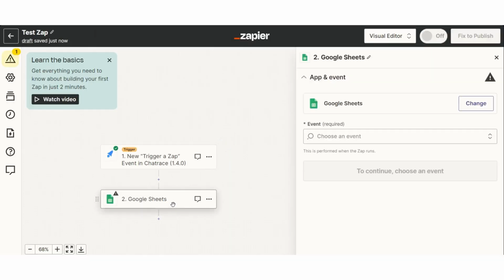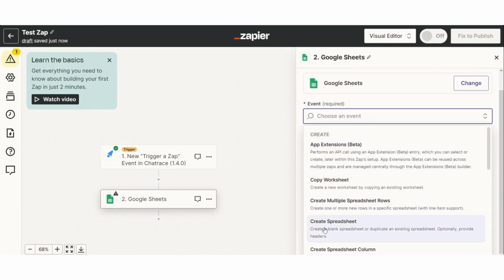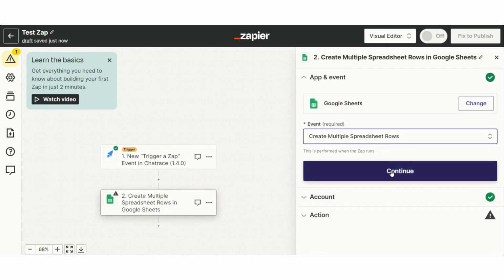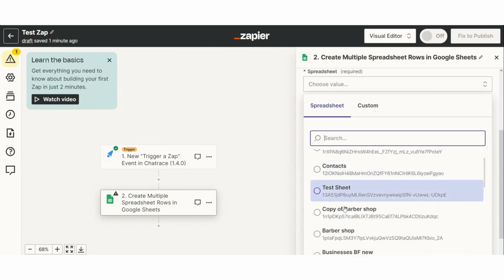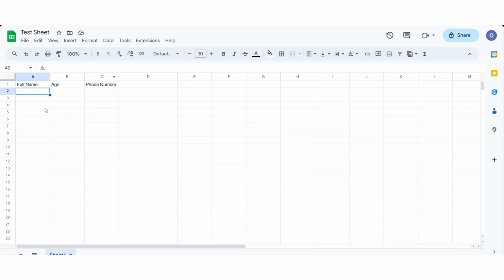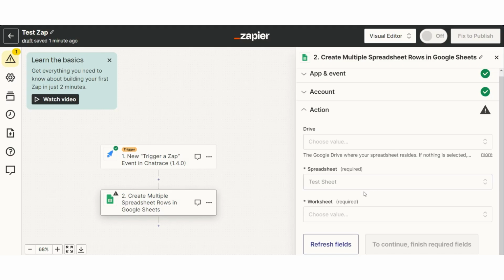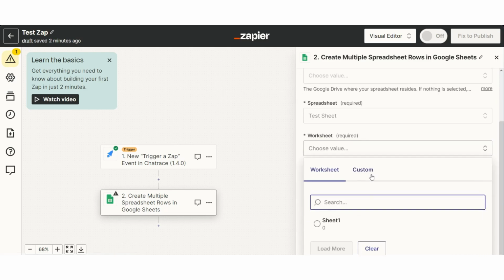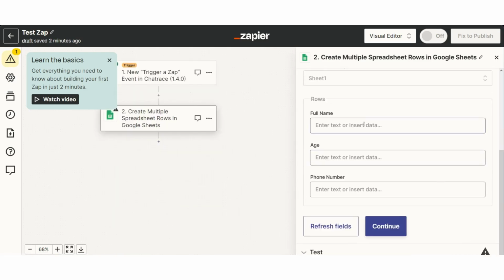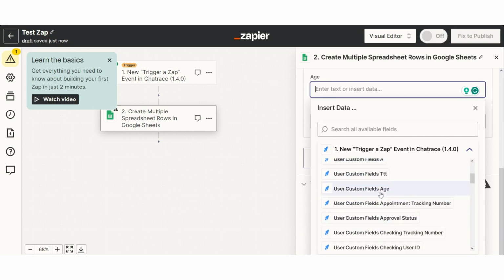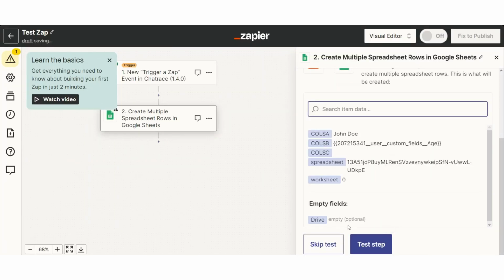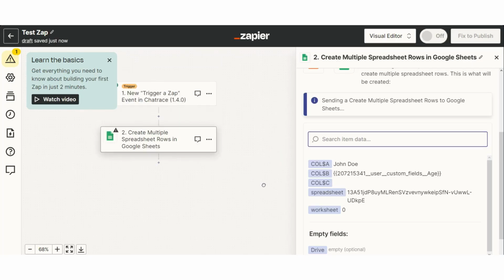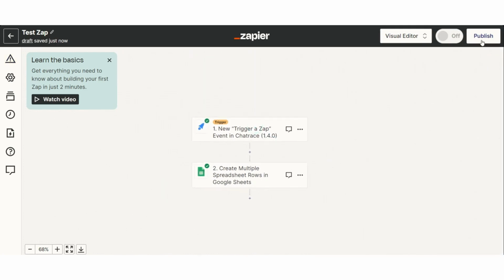Now, let us select Google Sheet action and send the data received on Zapier to Google Sheet. Let us select the spreadsheet and map all the data correctly. Now our Zap is ready.